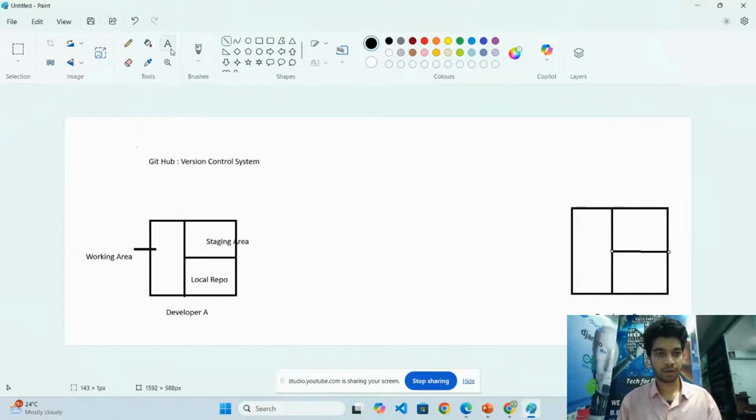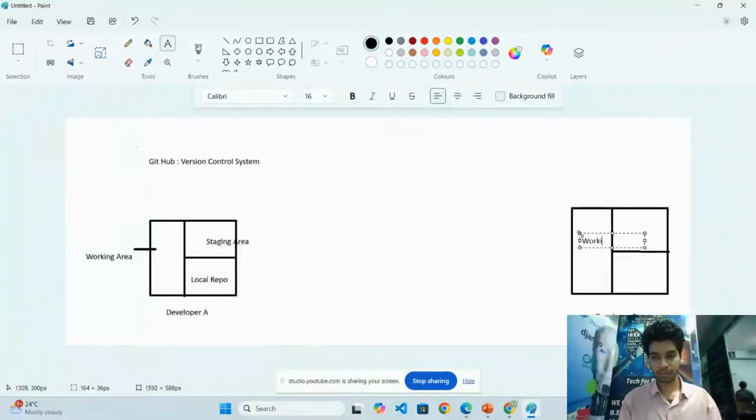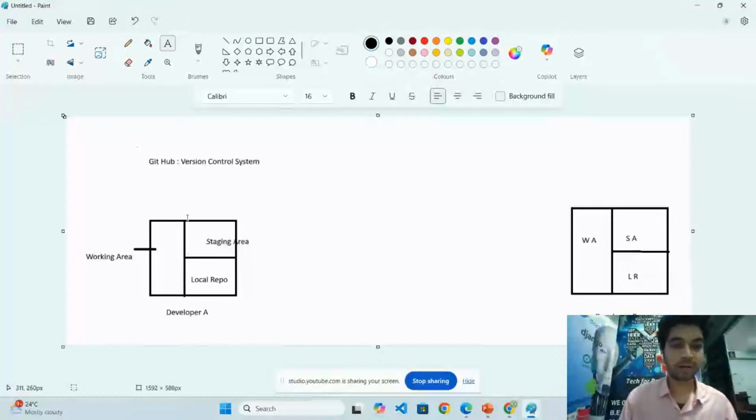This is called the working area. I'll just write the abbreviation of it. This is called the staging area. This is the local repo. Whenever I have to build a project, I create a folder first.